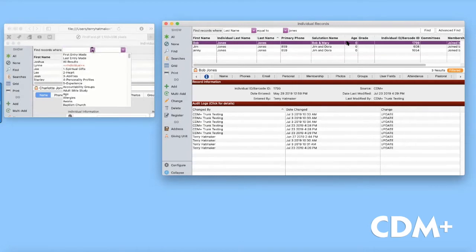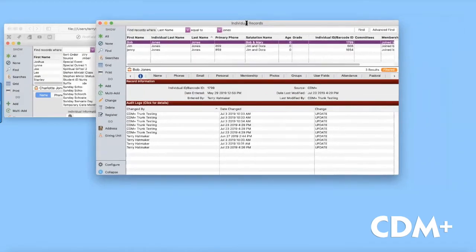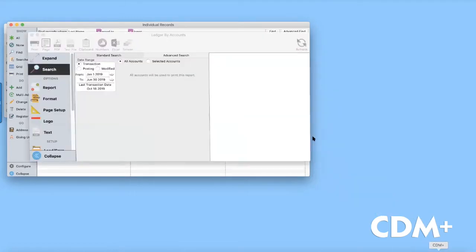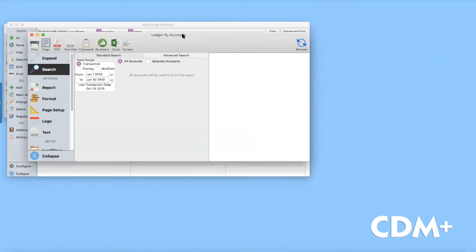After finding data, many times printing a report is your next step. And we didn't forget about reports in CDM Plus 11. One of the most often requested features we've had is the ability to take report data directly into Excel. So in CDM Plus 11, we added the ability to print to Excel.